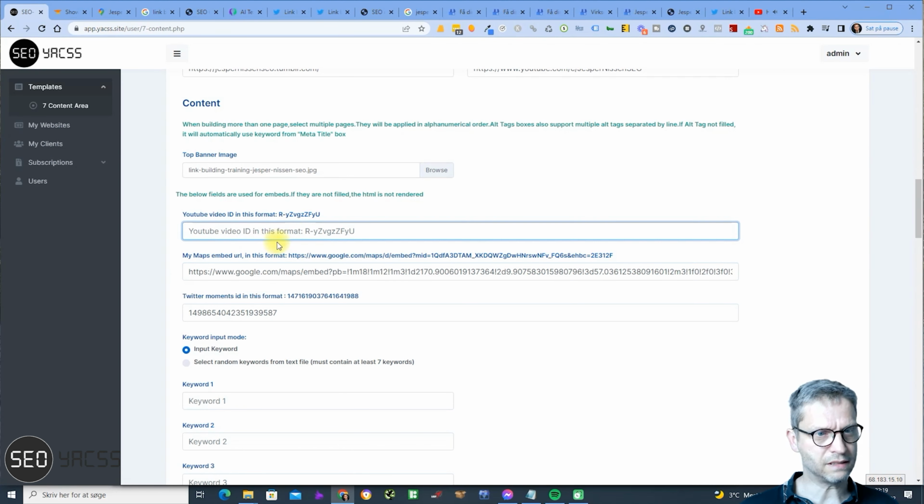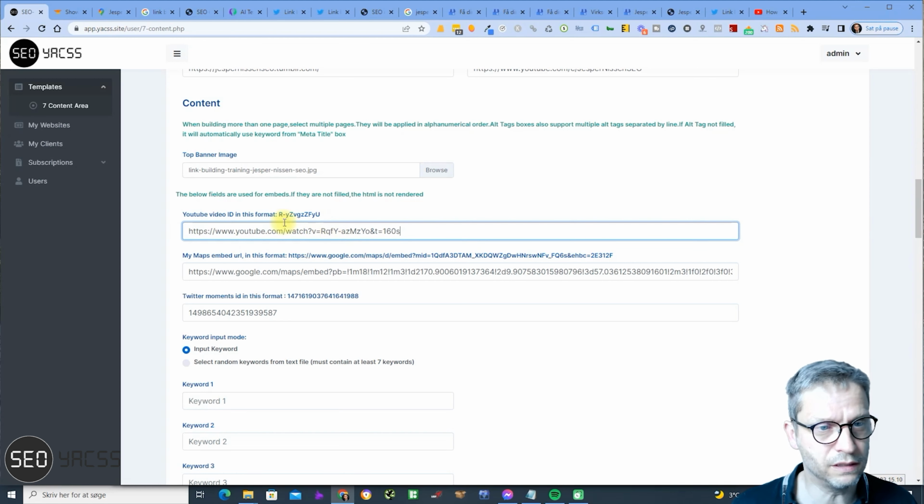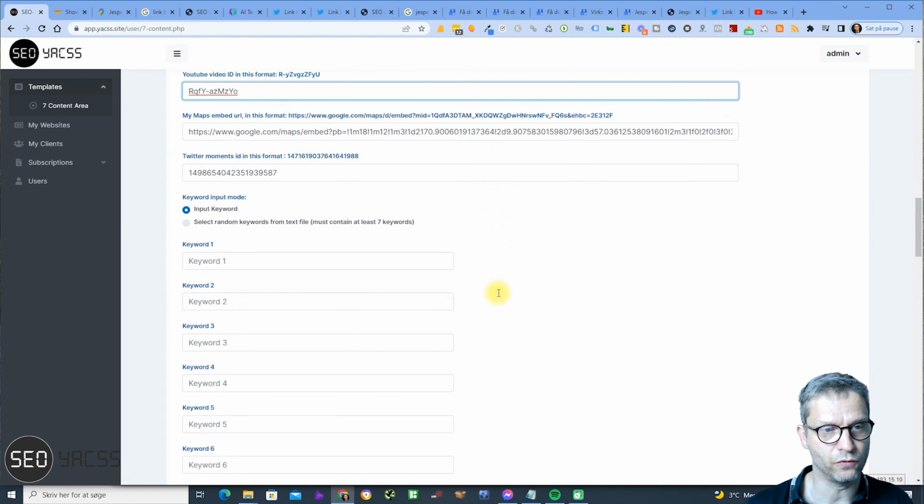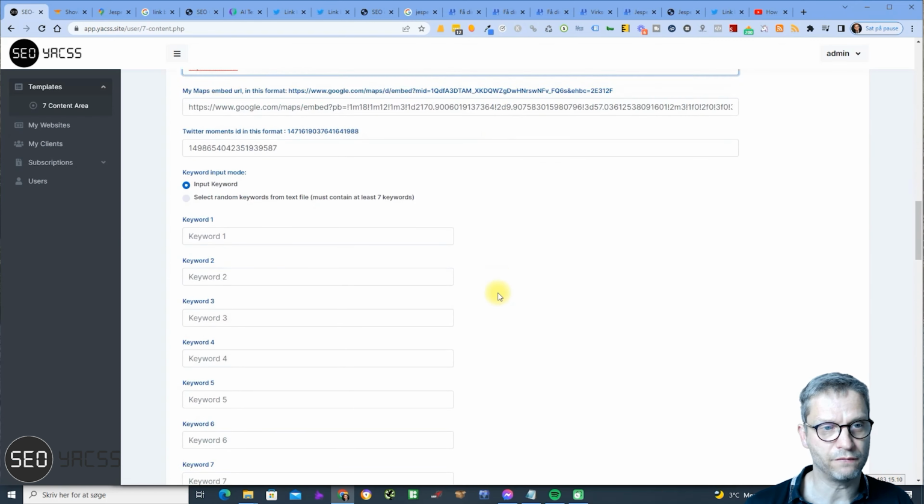And actually, I don't need to paste the entire URL for the YouTube video. I only need the YouTube video ID that looks like this. So I need to delete that, and I need to delete everything that's to the left of the equal sign. So that's all I need, and yacss will take care of the rest for you. So there you have that.